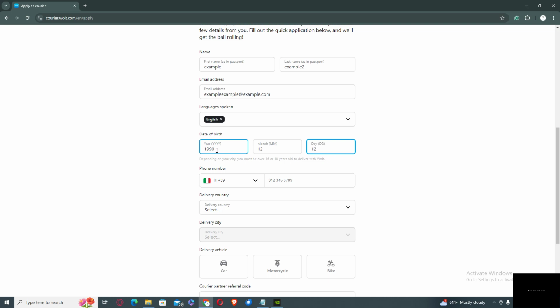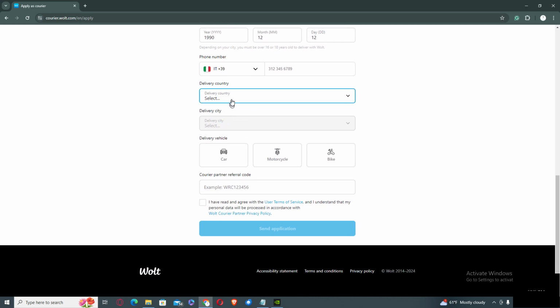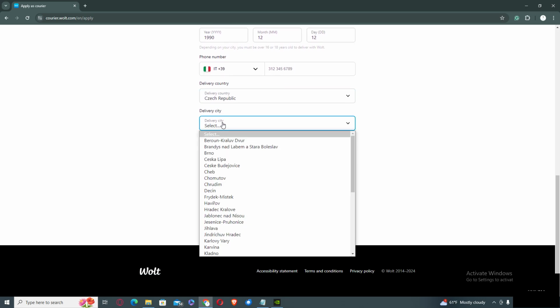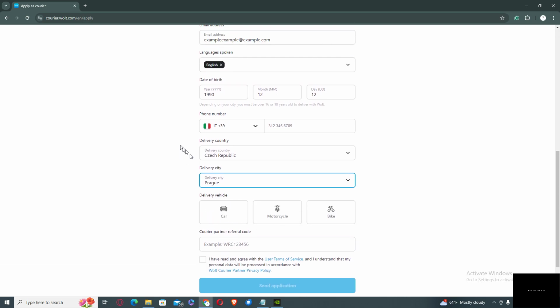month and day. Okay, and here you need to enter your phone number and then you need to select your country. Then here down you need to enter your city. I am going to select Prague, and in the delivery vehicle you need to select the vehicle on which you will start delivering your food. So I am going to select bike. I just have a cycle, so I am going to select this one.